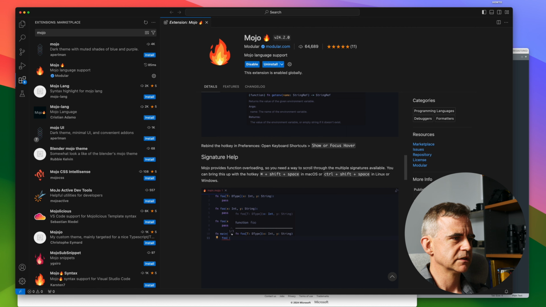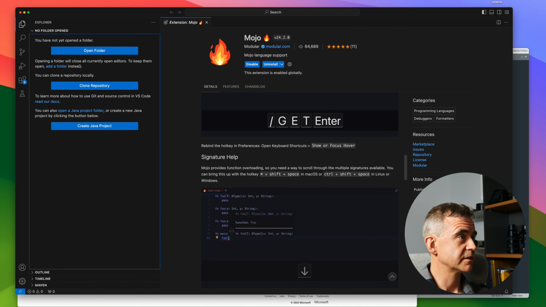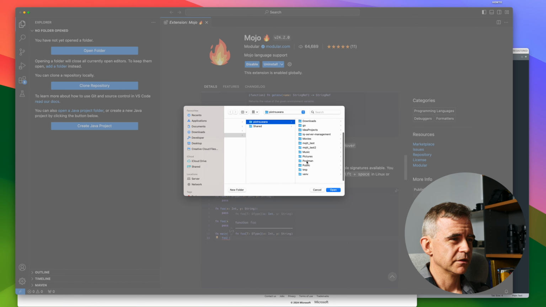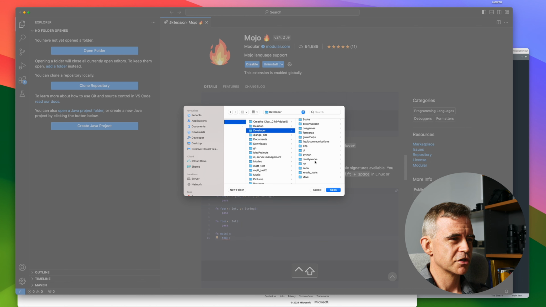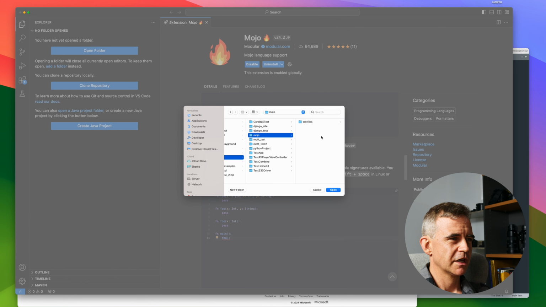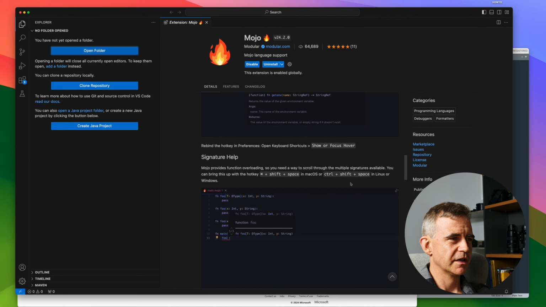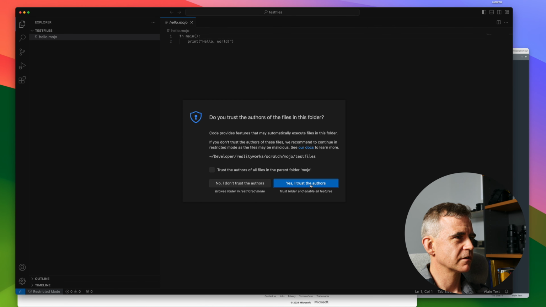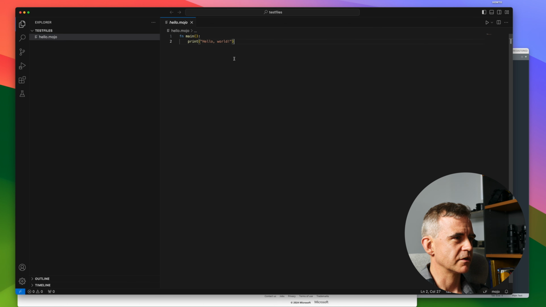So, I think we'll just jump in. Let's open the file. Open folder. Okay, we go into developer Scratch. There we go. Scratch. And we've got Mojo test files. Let's open this. Yes, I trust the authors. All right. So we've got this.